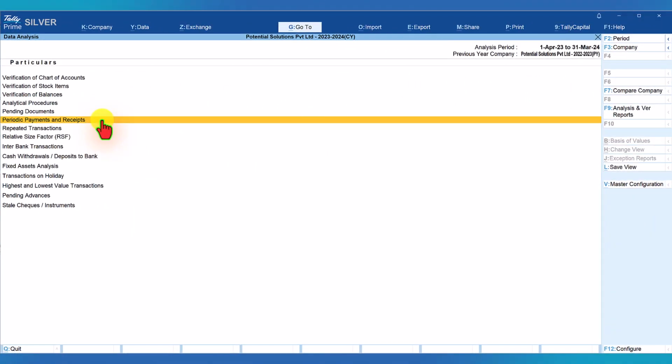In our last video, we just learned how to select a ledger to mark as periodic in nature. In this video, let us explore more options. If you remember, we had restored to default in our previous video. Now when we select periodic payment and receipts again, for the first time, we will have to identify the ledgers as periodic in nature. So let us select periodic payment and receipts.